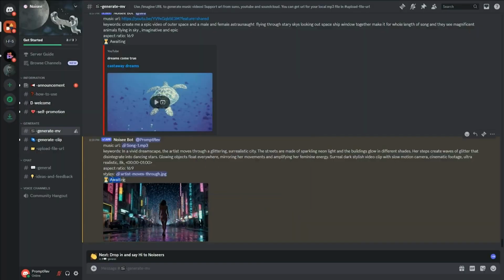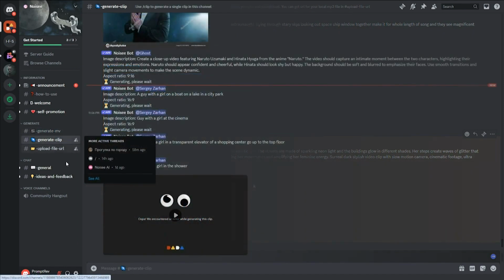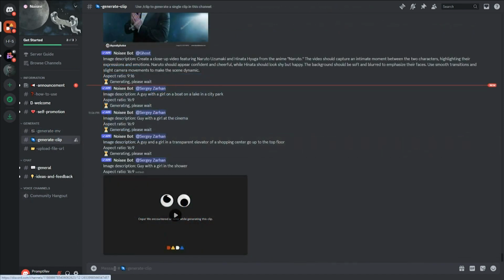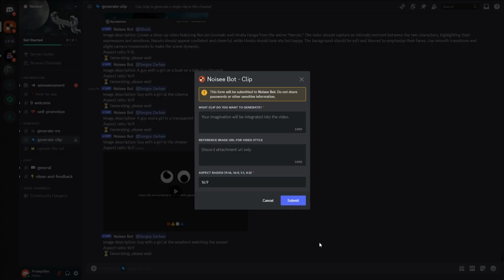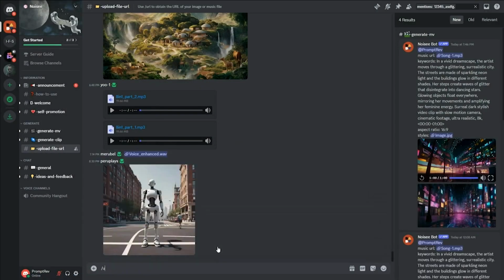While the video is being generated, let's learn how to create individual clips. So click on Generate Clip in the left panel. In the prompt box, type clip, and a familiar pop-up will appear where you can enter your text prompt and a reference image. A clip is a 4-second video created based on the image and prompt you provide. For example, I will type in a young wizard walking with his wolf.